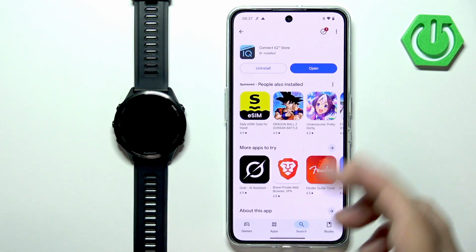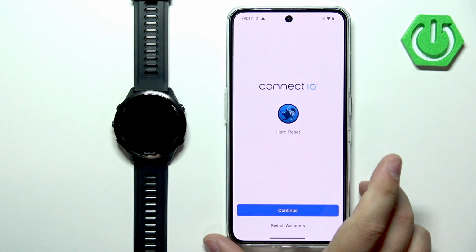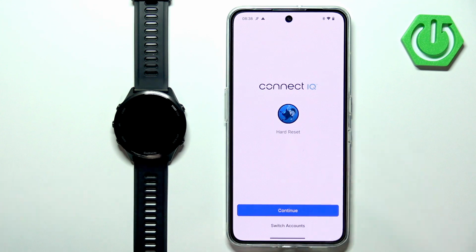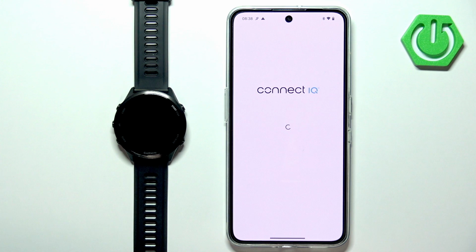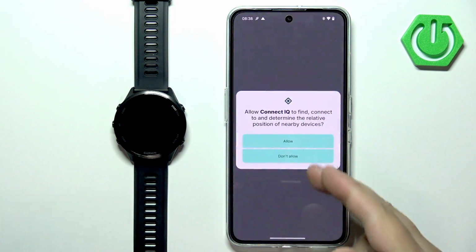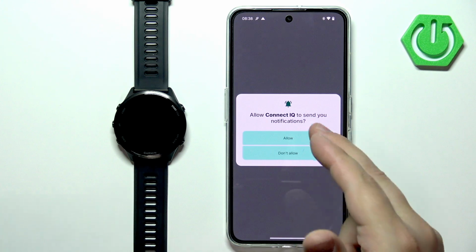Once the application is done installing, you can tap on open to open it, tap on welcome. Here you should see the account from your Garmin Connect app that you used to pair the devices together. You can switch the account if you want to. I'm just gonna tap on continue, check the box, tap next. Allow the required permission. This one is not required, but you can also allow it.